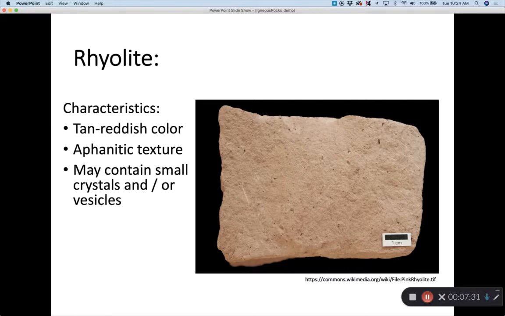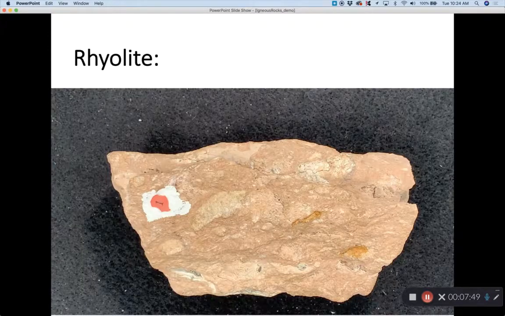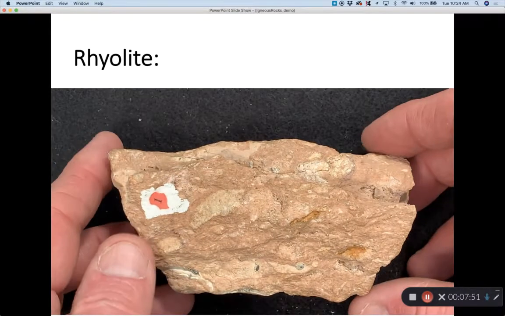But if you look carefully, it's very common to see embedded within the dull ground mass little flashy crystals of mineral. And you also may see vesicles, which are holes or spaces in the rock produced by gas bubbles that were in the lava as it was solidifying. So let's take a look at an example of a rhyolite specimen.